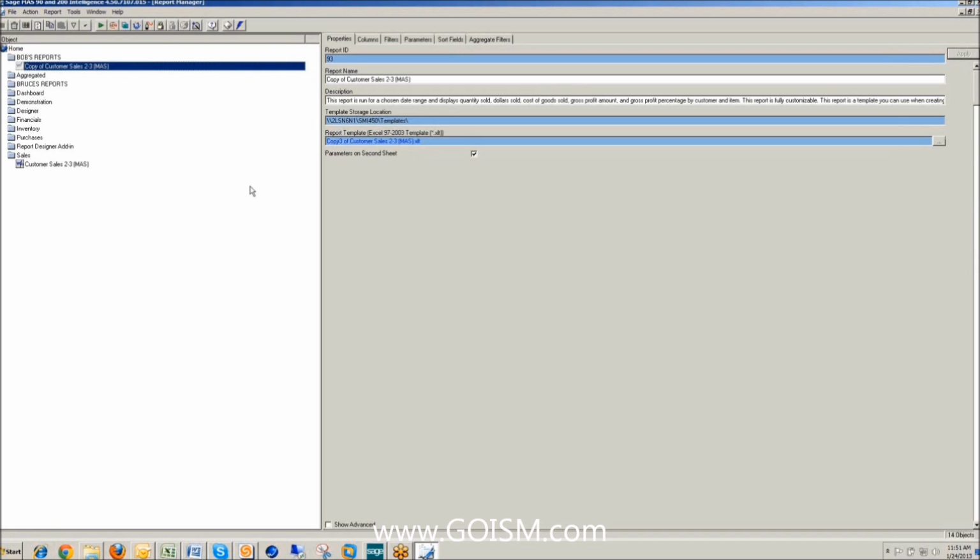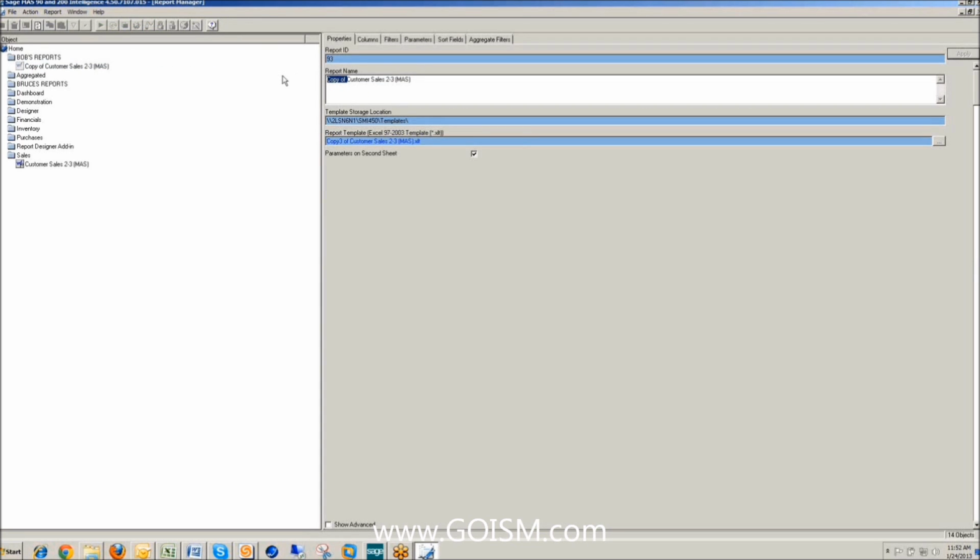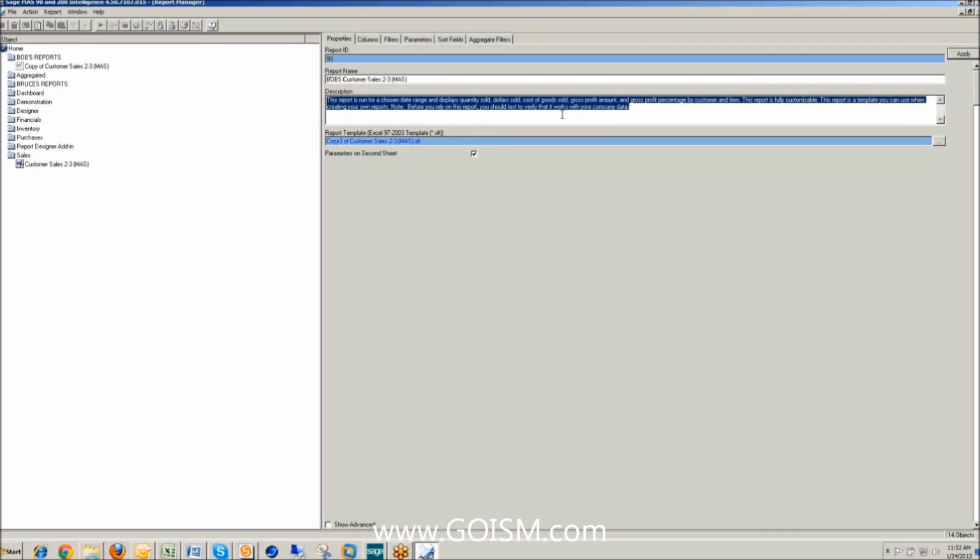And if I click on this, now I see that it's lighted up some of the fields that I didn't have access to before. I can change the name in here however I want. Tell it it's Bob's Customer Sales. And I've got a description here that I can modify. The thing that makes these reports unique is this report ID here. Every report has a report ID. They may or may not have the same name, but the report ID is unique.